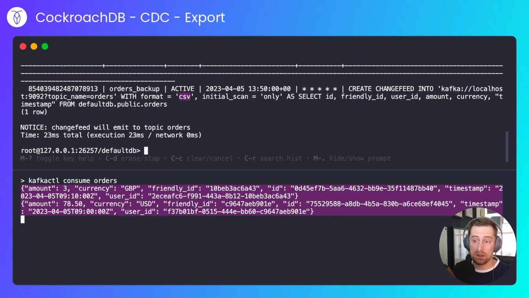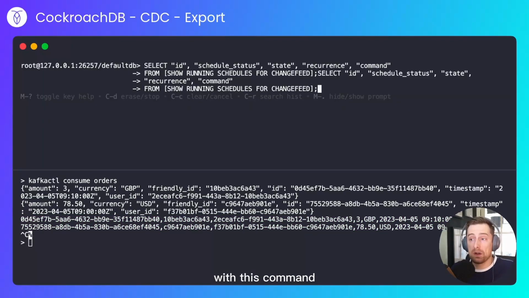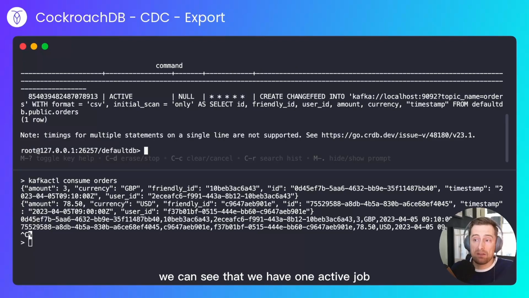After a minute elapses, we'll see the two CSV lines representing the two rows in the orders table get published to CDC. And there we have the two CSV lines published onto CDC as expected. Every minute we'll get a new copy of the data. I'll stop that consumer. With this command, we'll see any running change feed schedules. So if I kick that off, we can see that we have one active job, which creates a change feed that sends to our orders channel in the format of CSV and finishes when the scan is complete. Let's cancel that.